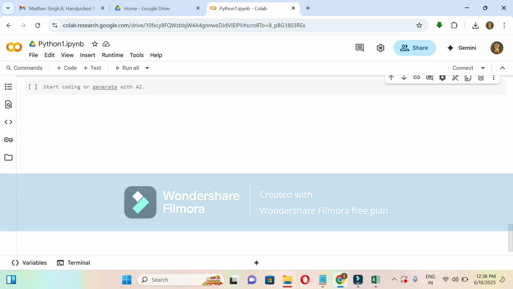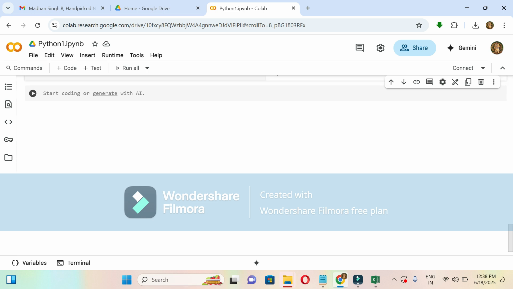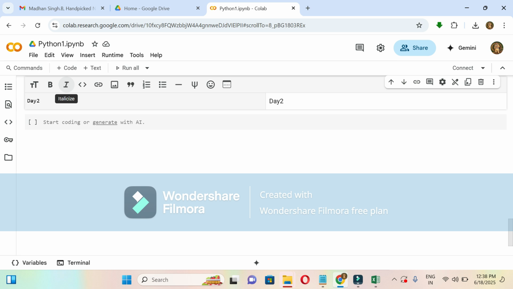Now, in today's class, we are going to see what is typecasting and operators used in Python, and an introduction to control statements. Now let's begin with the explanation. Now let's see what is typecasting in Python. Typecasting is a process of converting one data type to another. Python allows you to convert the data type explicitly using a function, or else implicitly by the Python compiler.